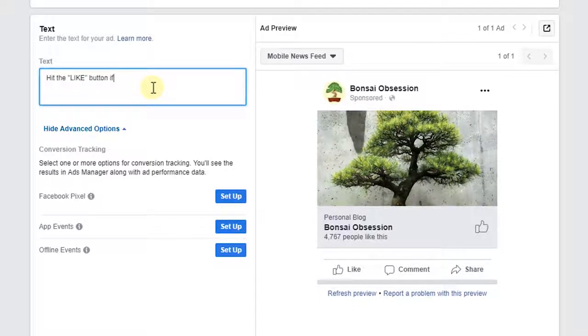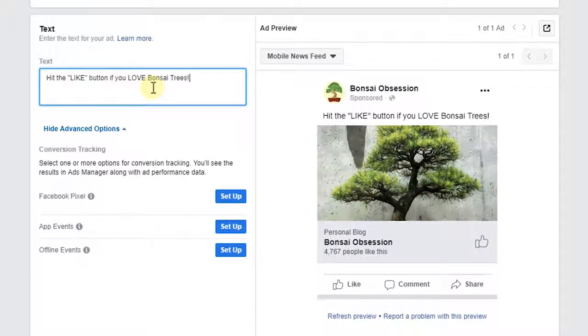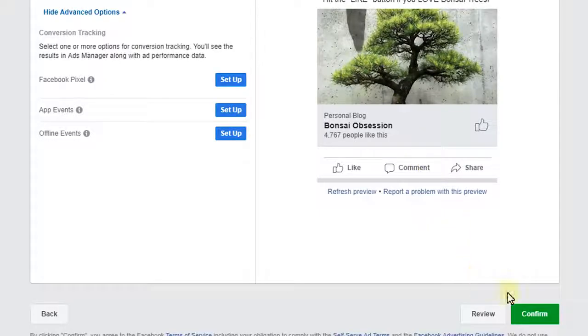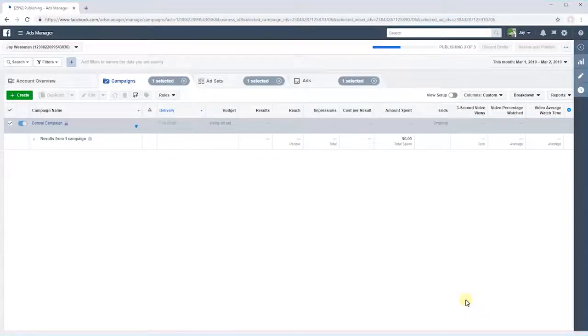Just stick with something simple and straight to the point, like "hit the like button if you love such and such." So for this example, I've just used "hit the like button if you love bonsai trees." Then just scroll down and hit the confirm button to create your ad, and boom, you're done. Then you just need to wait for Facebook to approve your ad, which usually happens pretty fast.